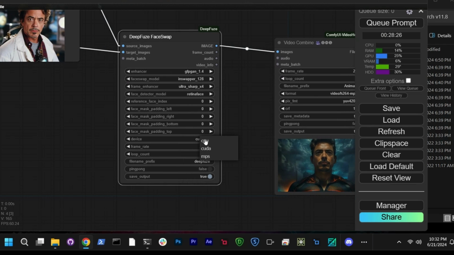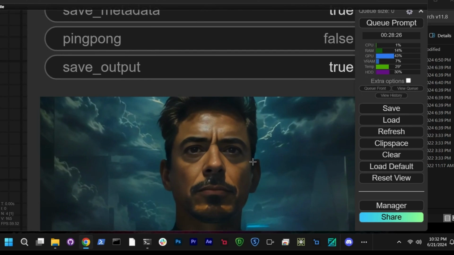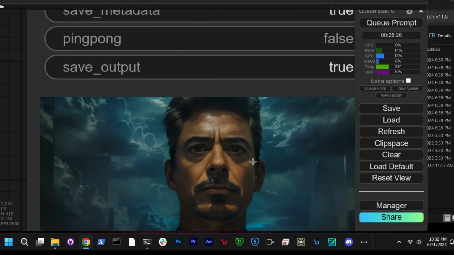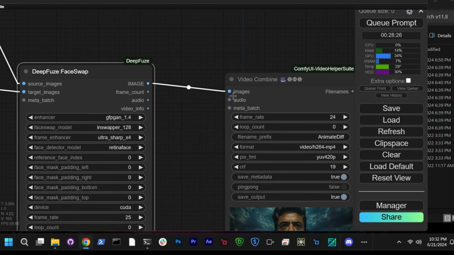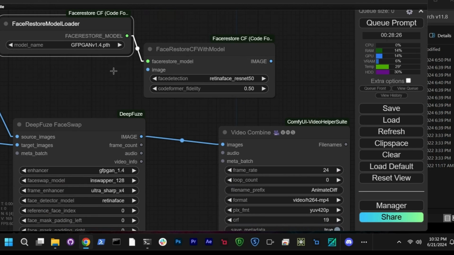And here again, you have the CPU for people who want to use it, CUDA, and MPS for Mac users. So we stick with CUDA. And I already ran this. You can see that video turned to. And here you can even add another face restoration, and then you can bring this here before you even pass it on.